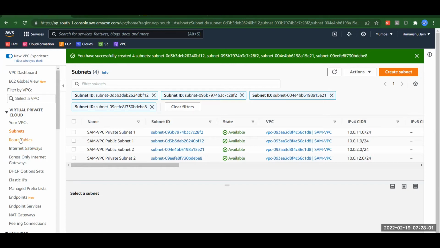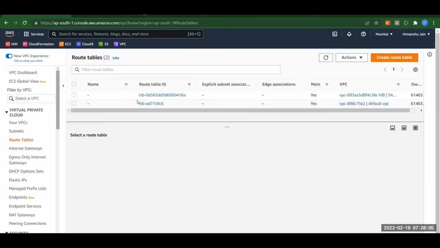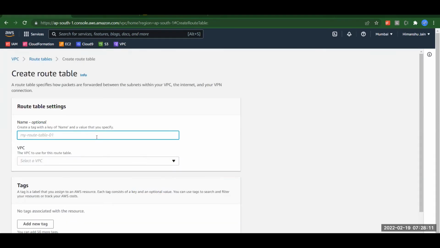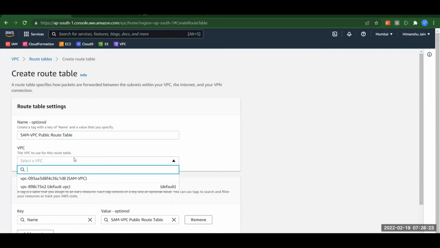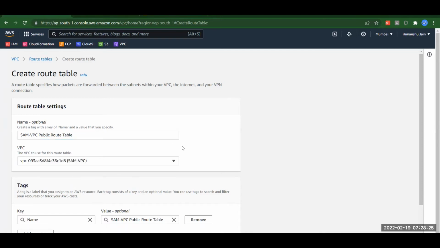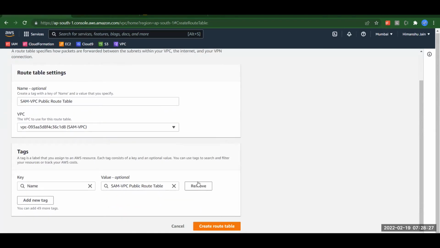And now we want to define the routes for that. So for the routing table, if we see, this is like the default routing table, we don't want to touch this. We want to create our own routing table. I can say SAM VPC public route table. In which VPC? I want to use the SAM VPC. That's it. Create it.